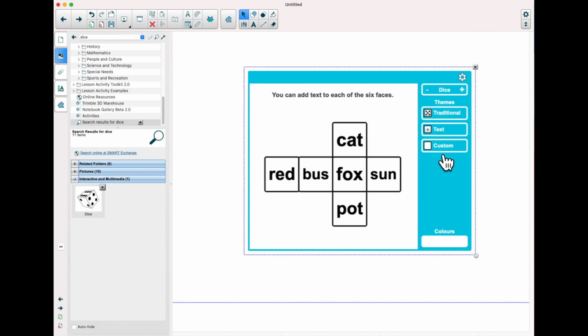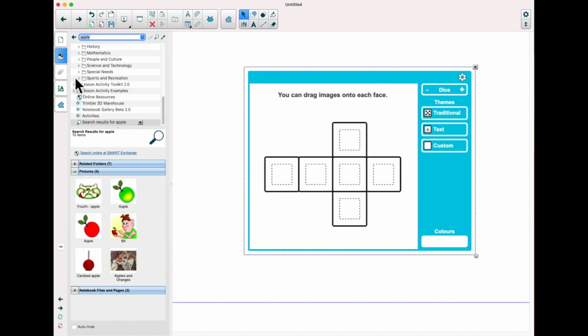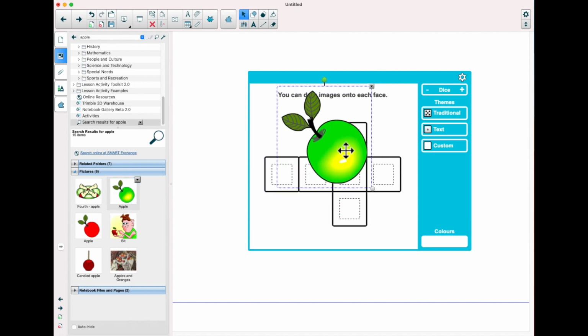The other option is custom, and for this one we can drag different images onto the dice. So I'm going to search for some fruit. I'm going to use the gallery, and I can just simply drag across the pictures, hold it above each part of the dice, and I'll insert it in.